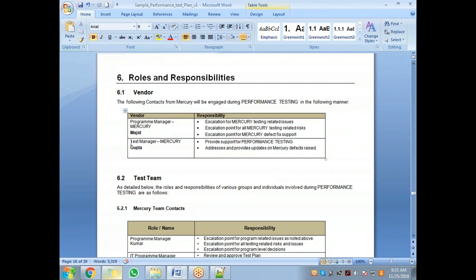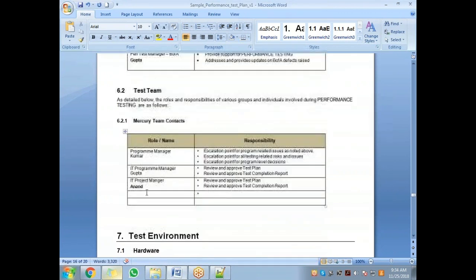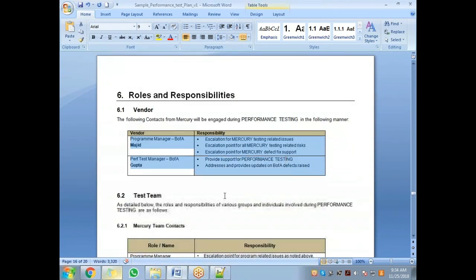Then you have your performance test manager. So let's assume I'm your performance test manager. Instead of Mercury, we thought it will be a BOFA. So the performance test manager provides support for performance testing, addresses and provides updates on BOFA defects and all that. So this is a guy who is completely responsible for all that. This is from the vendor side, if there are any vendors.